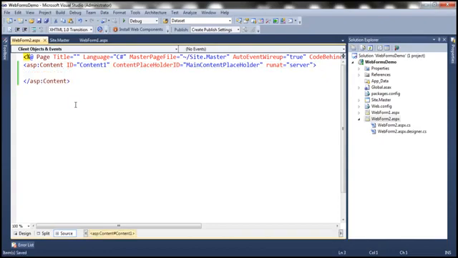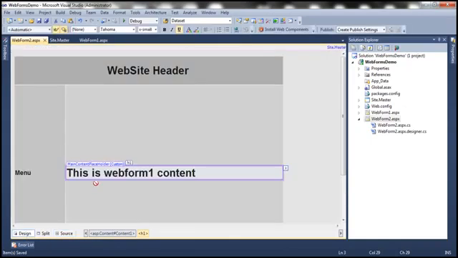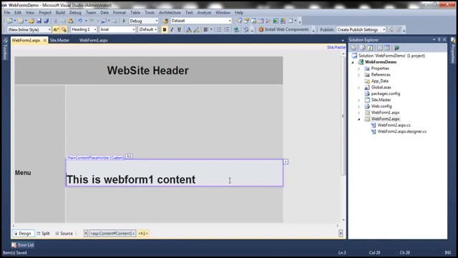Now let's include maybe an h1 tag here and say this is webform1 content. And let's flip this to the design mode. Look at that, this is webform1 content. The content of this page is plugged in at this location.